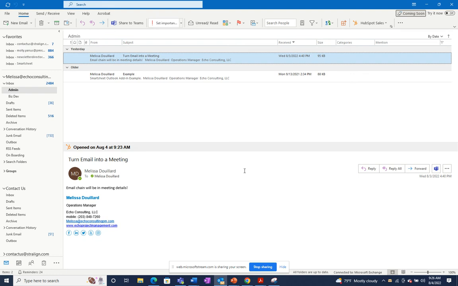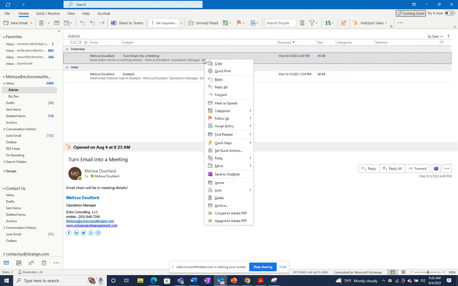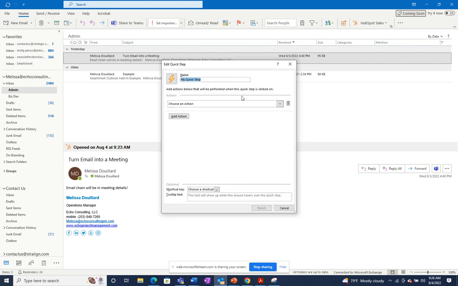The last detail is going to be QuickSteps. QuickSteps allows you to perform multiple common actions just in the click of a button. So again, just right click on your email in your box and select QuickSteps. They have some default ones, which is like send to manager, set importance, that type of thing. I like to create my own for whatever I need it for.